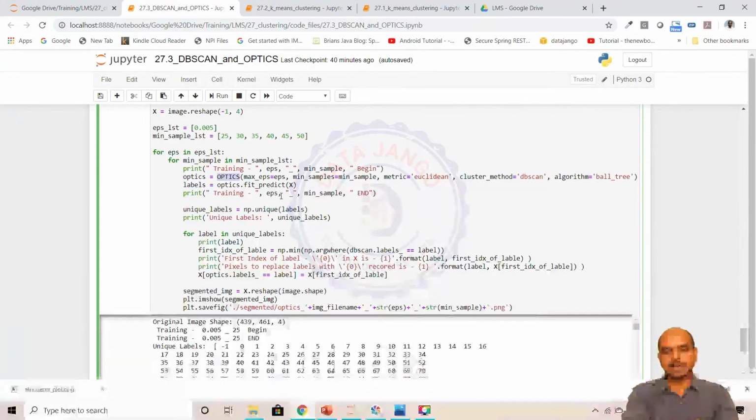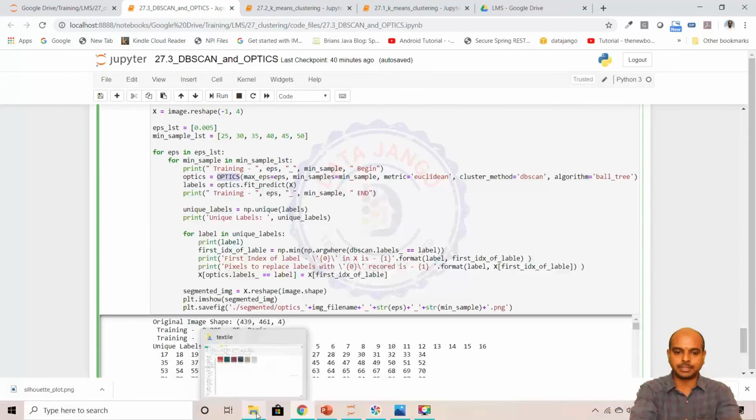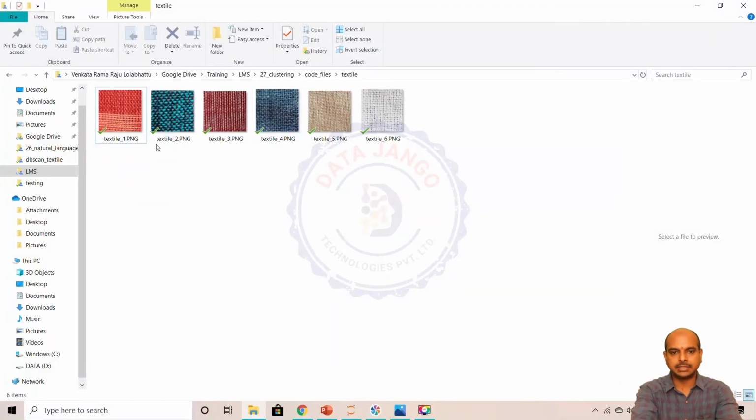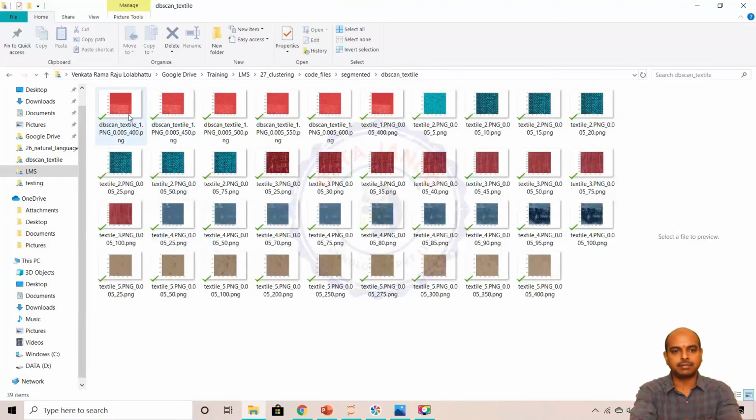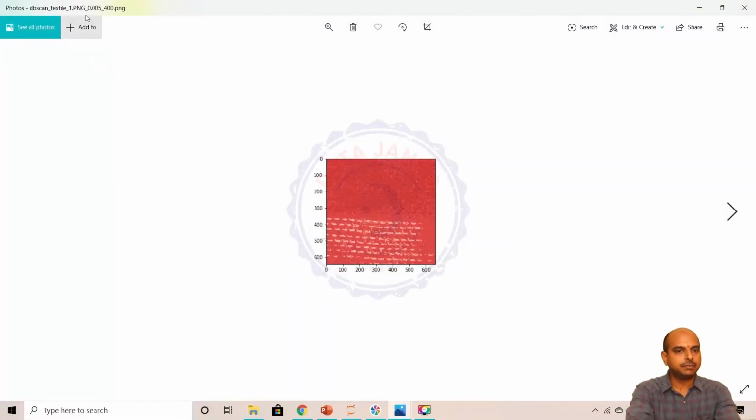But when I looked at the results, DBSCAN gave good results compared to OPTICS. So I'll show you. I've taken these images of cloths, handlooms, and tried to do segmentation using DBSCAN. If I open this image, epsilon is 0.005 and min samples is 400. When I changed the parameters to 0.005 and 450, it neatly does the segmentation. These are the good hyperparameters for this particular cloth. This is hyperparameter tuning.